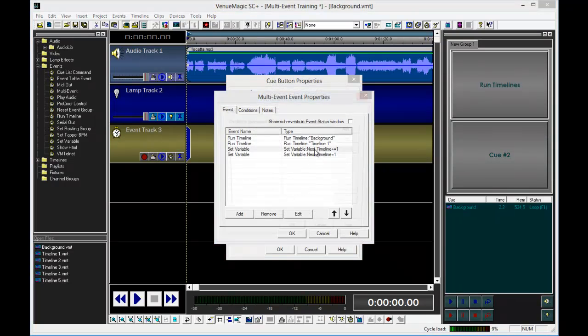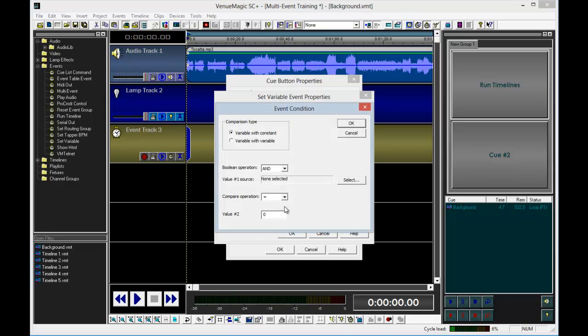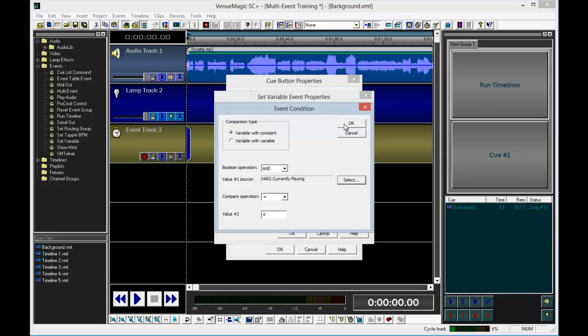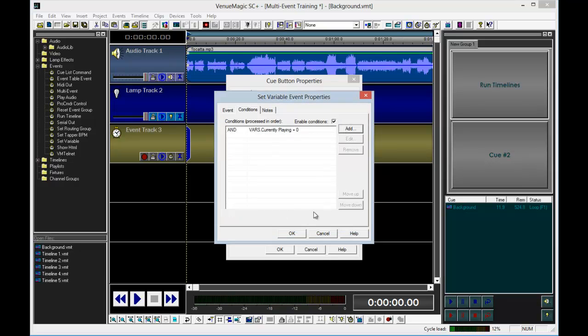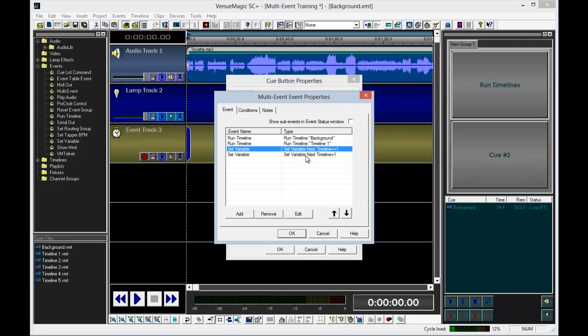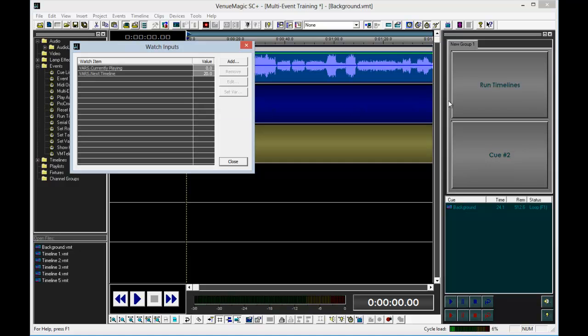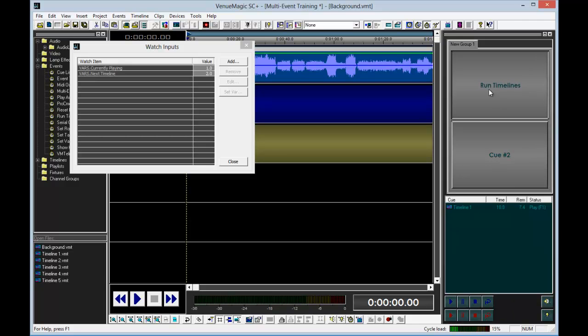This needs a condition where the currently playing is 0. Okay? So that you understand why I did that, it was increasing during my playback. Now if I come in here and open up my watch inputs window again, notice it's 2, and it won't let me keep going. It won't keep increasing the next timeline to run. It doesn't matter how many times I click the button, it's not going to increase here.